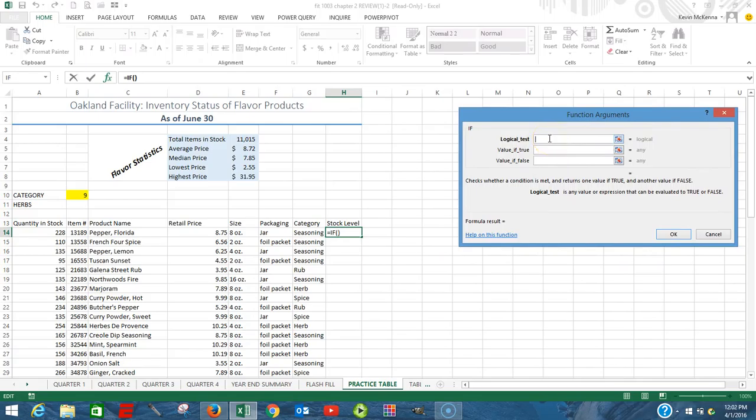What we said is that the if function is always made up of 3 lines of information, or 3 arguments. Top line is the condition. Second line has to do with if that condition is true, something happens. Third line, if that condition is false, something else happens. So we're going to start up here for our condition. And our condition is that if our quantity here in A14 is less than 150, something is going to have to happen.